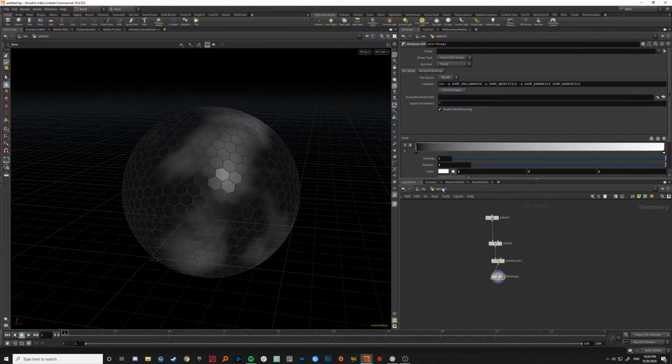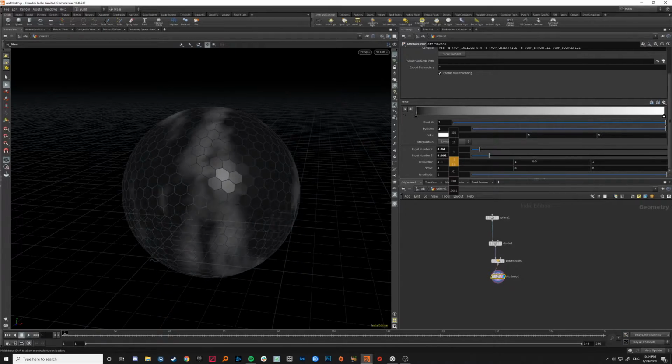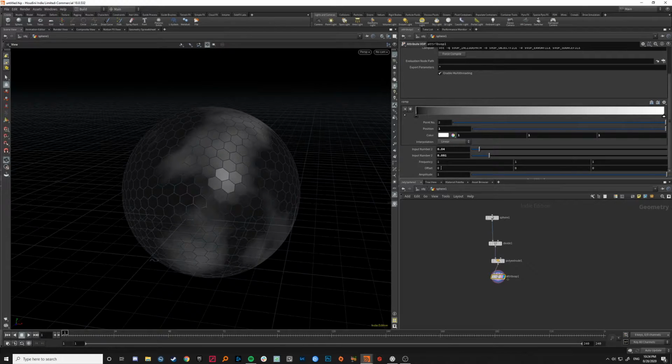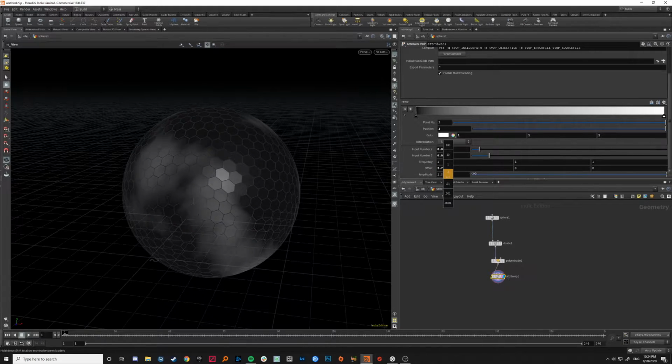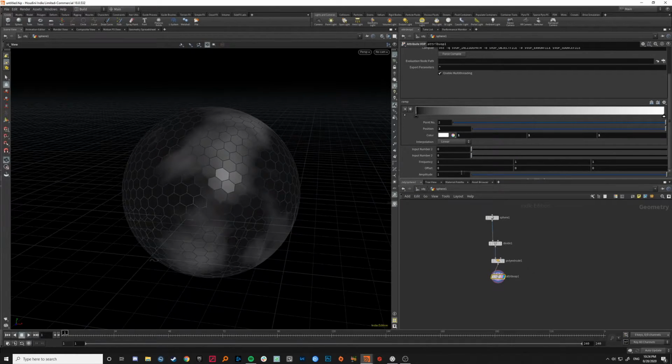Okay, so let's take a look at it here. Alright, I think it's working correctly. Yep, offset, amplitude. Okay. Alright, so now I want to do a primitive.